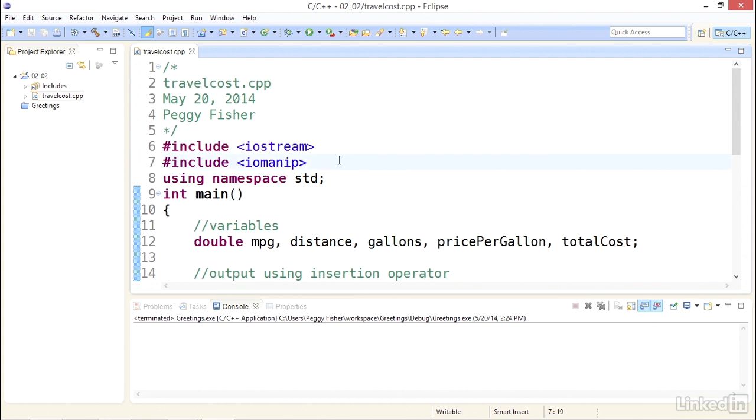Below the two directives, we have a statement that says, using namespace std. During this course, we will always use the namespace std, or standard. It allows us access to some standard functions that we will commonly use.